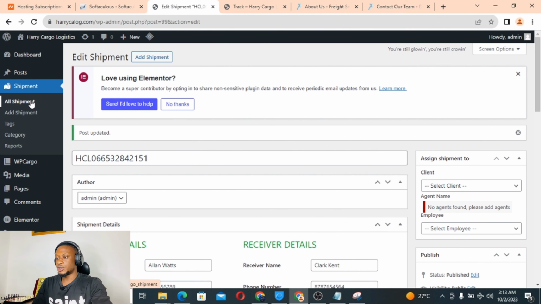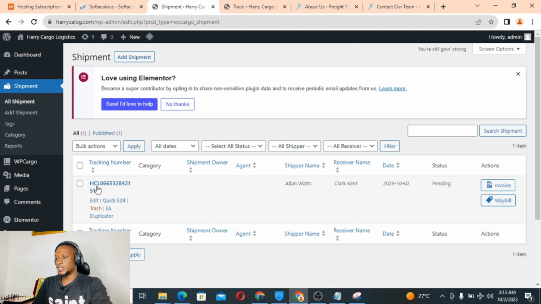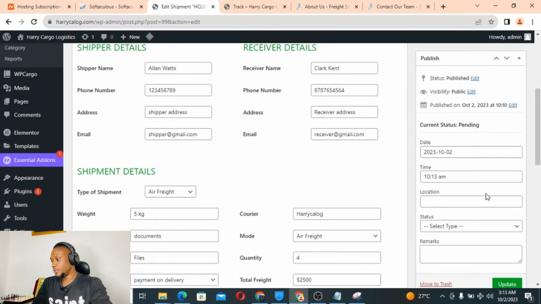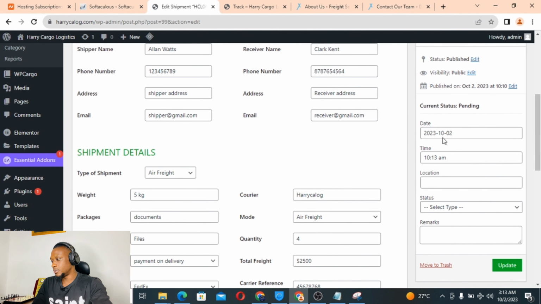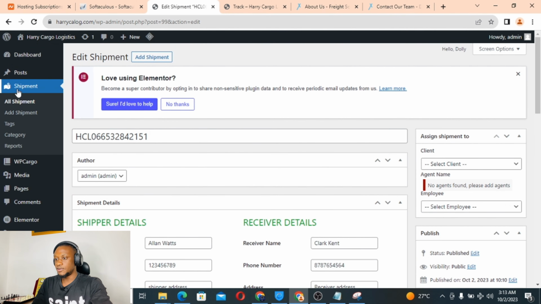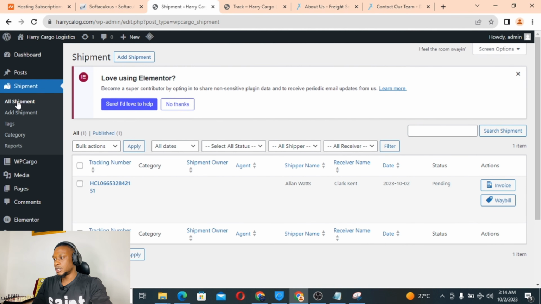So if you go to all shipments now here, you see the shipment that we've created. If you want to edit, all right, you click on edit. If you want to update the status, just come here. Since you created a shipment already, this is where you'll be updating your status. All right, then if you click on all shipment again, if you want to print your invoice, look at the shipment here, look at invoice, you click on invoice.